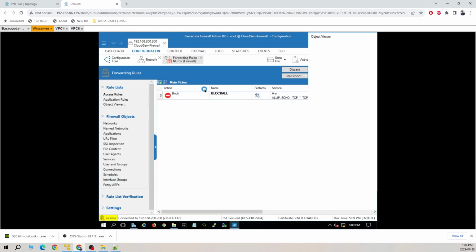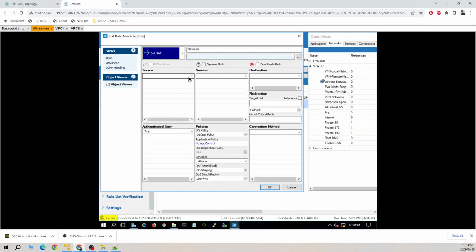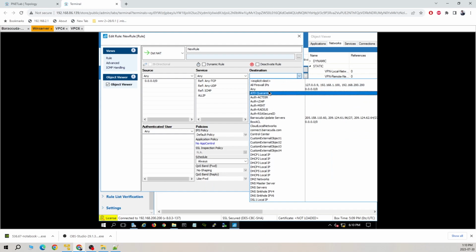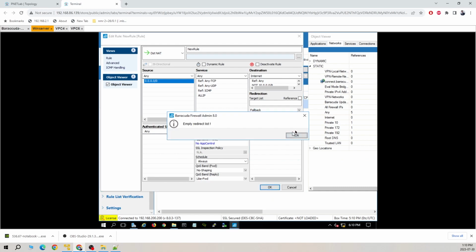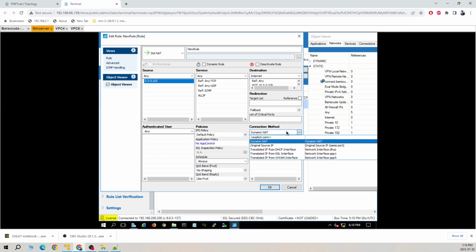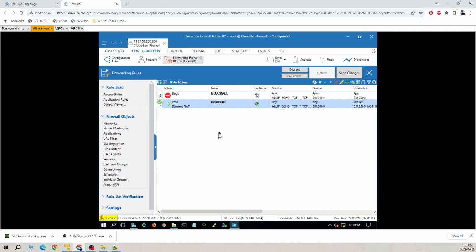Click on the plus sign, pass, destination net, so any source, any services, reach out, want to go to the internet. Okay, in place of any, this is just for test purposes, any connection method, dynamic net. Okay, pass dynamic net. Okay, so drag it to the top, send changes, activate.